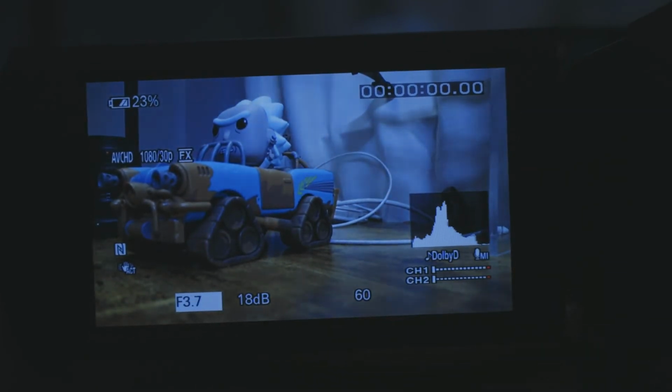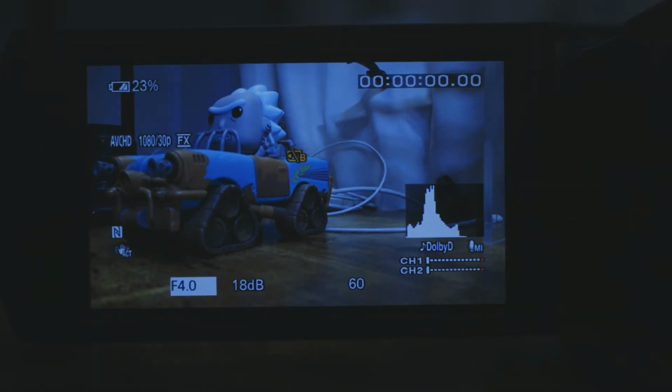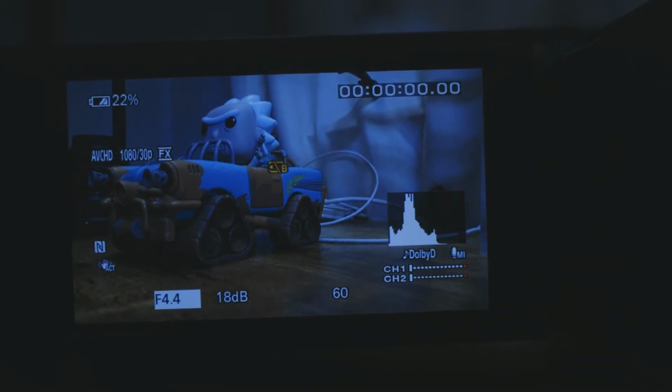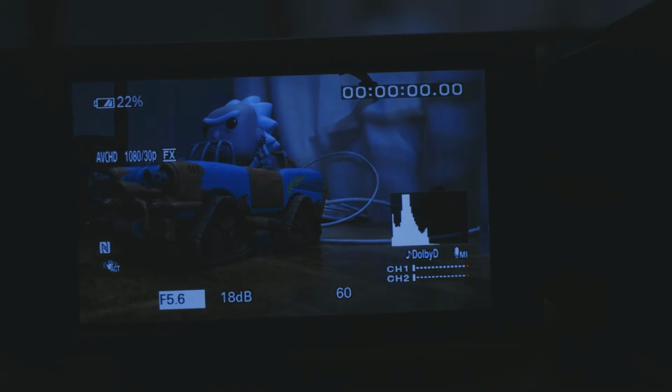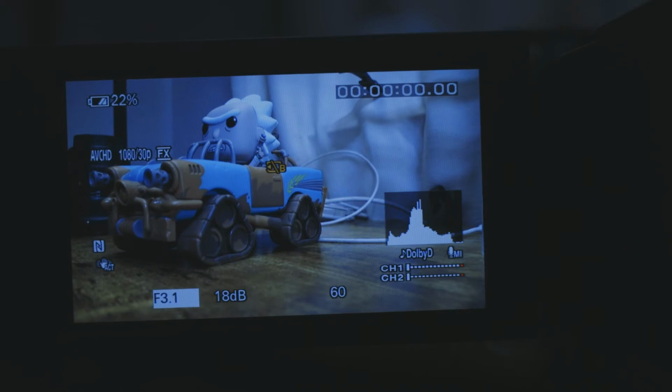This number is inversely related, which means the lower the number, the more light coming in and the more shallow the depth of field will be. The higher the number, the less light will be coming in through the lens, or the darker the image will appear, as well as it will give us a wider depth of field.